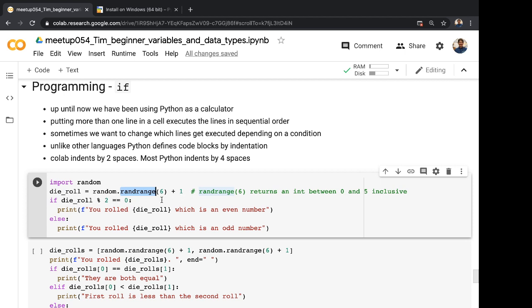And then we're going to check if it's an even number or an odd number. To check that, we're going to use modulo 2. So we're going to divide it by 2 and see if there's a remainder. If the remainder is 0, we know it's even. Otherwise, it must be an odd number.